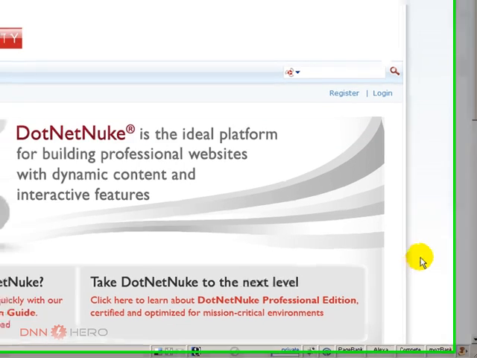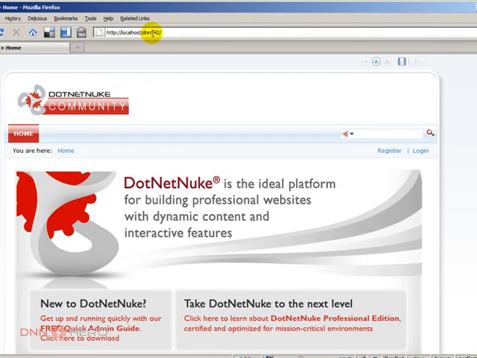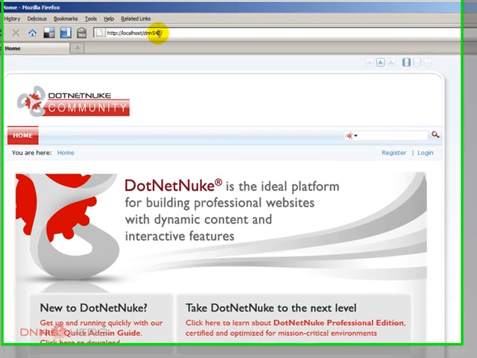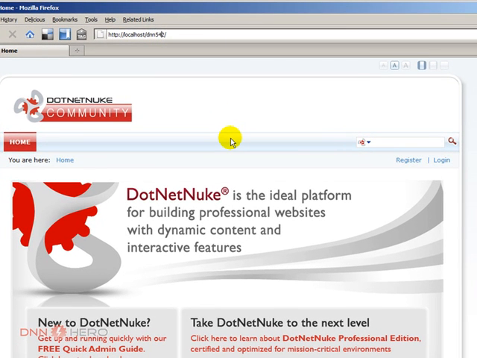So here I'm running DNN 5.4.2, which is the most recent version of .NETNuke. And since DNN 5.4, there are two HTML editor providers that come with each and every installation of .NETNuke. When you create a new instance, the default editor is the new RAD editor from Telerik.